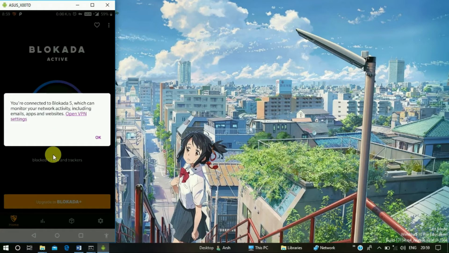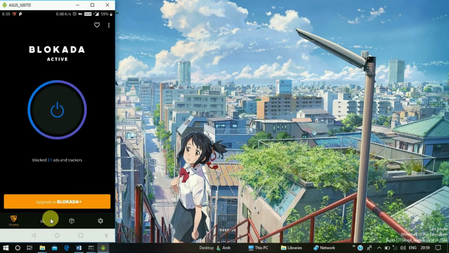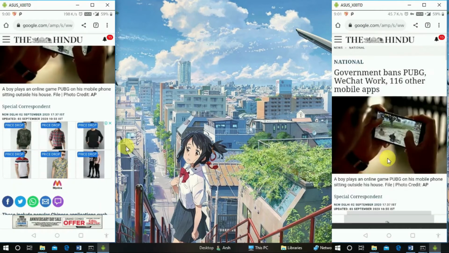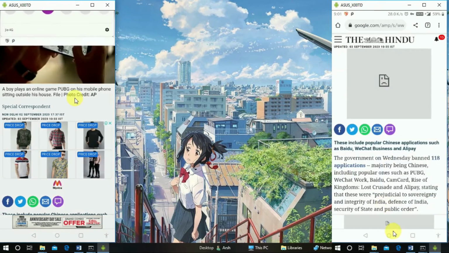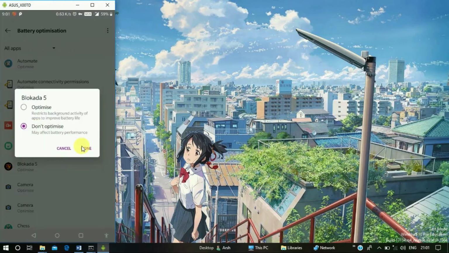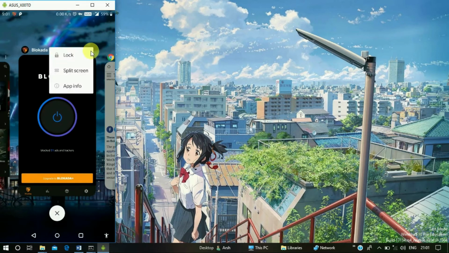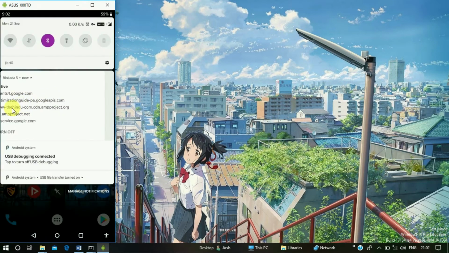But anyway, Blockad connects to a VPN server and your internet traffic is routed through it, and ads get filtered in this whole process. Blockad will also disable pop-up ads or any other ads which you randomly see while using Chrome or any other browser. But you should whitelist this app from battery optimizations, and you can also lock this app in the memory so that it can run in the background all the time and block ads for you.